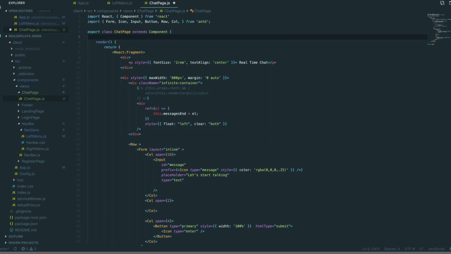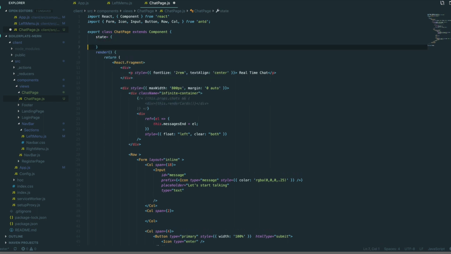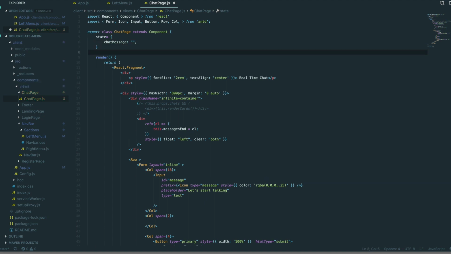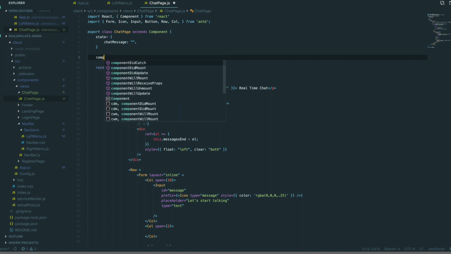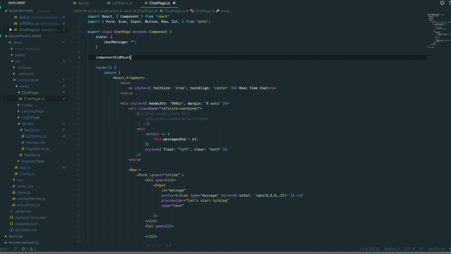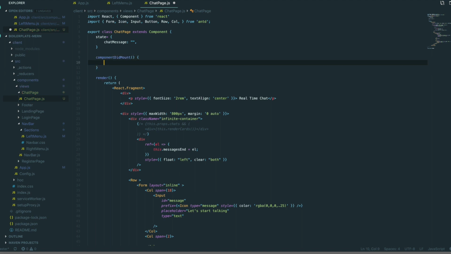From now on, we are gonna make the features. First, we need to have the state. We will have only one state, that will be the chat message, and then we need to connect our client. And now we are going to use socket.io for a real-time chatting system. So first we will do some configuration to contact socket.io.